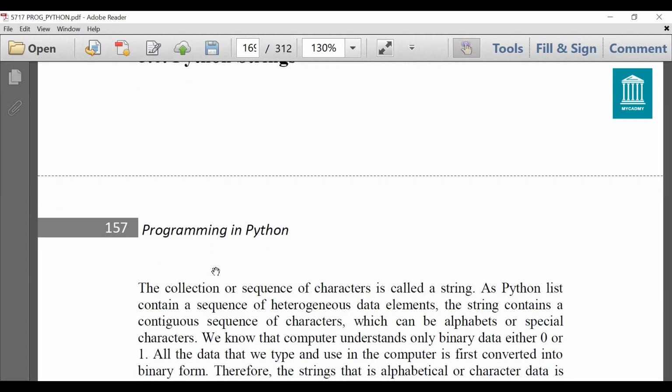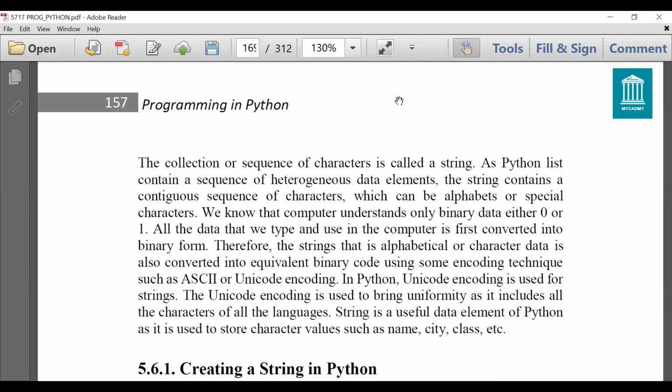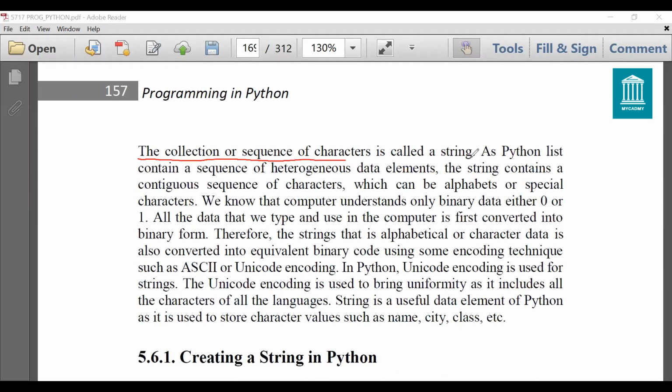The collection or sequence of characters is called a string. As Python lists contain a sequence of heterogeneous data elements, a string contains a continuous or contiguous sequence of characters. In lists or tuples, we separate the elements by putting commas, but in a string, we input a sequence of characters which are used for further processing.